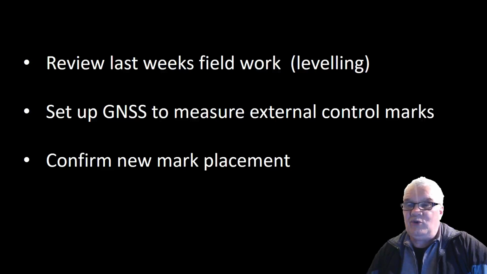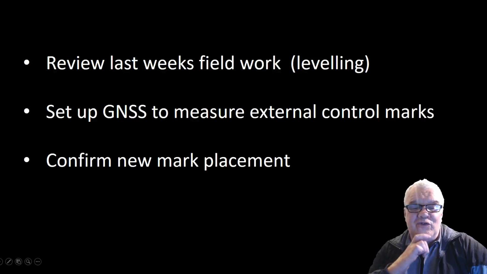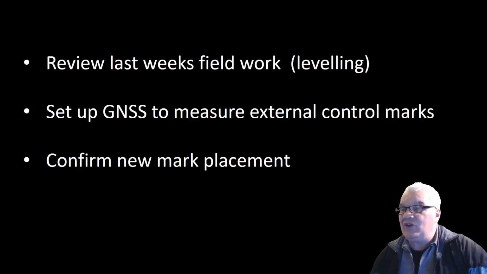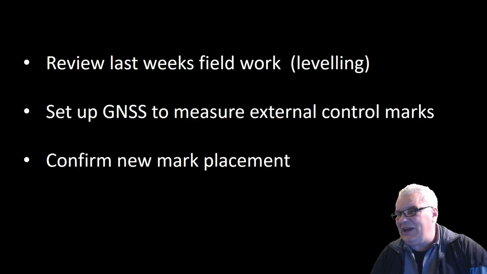Yes, we need to have a bit of a look at last week's field work, and as I said, get those levels confirmed and locked away. We're going to set up the GPS and measure to some external control. I have done this in previous years, but there's a couple of more marks that I'd like to try and get in certain areas just to make it a little bit better.